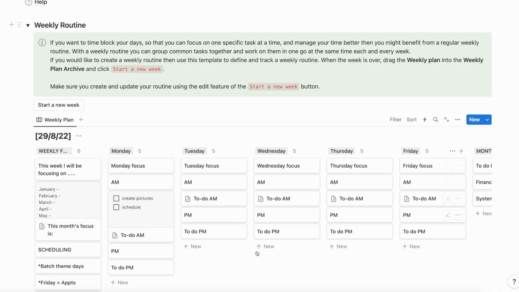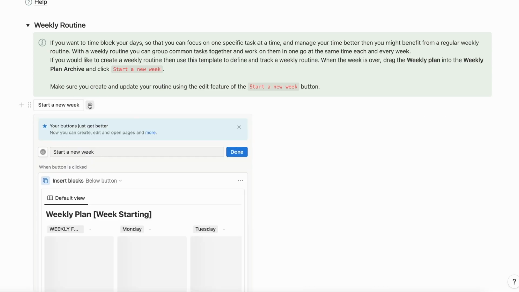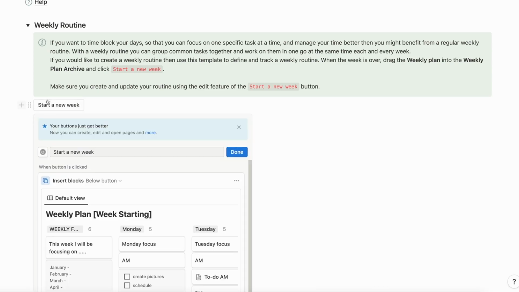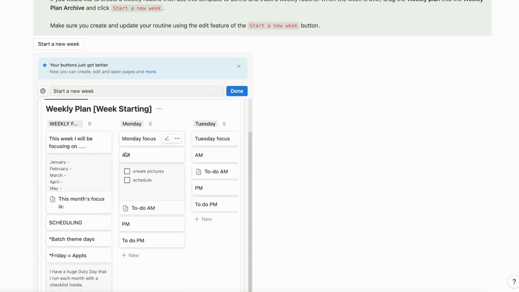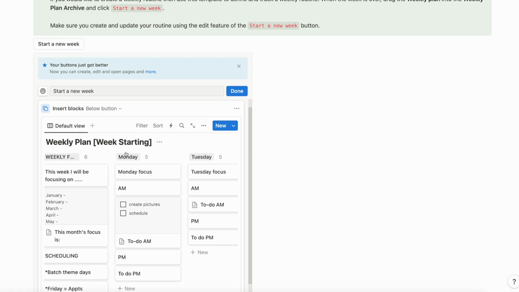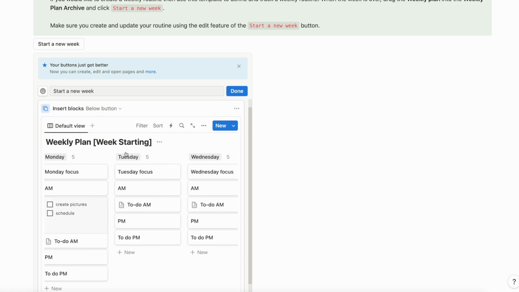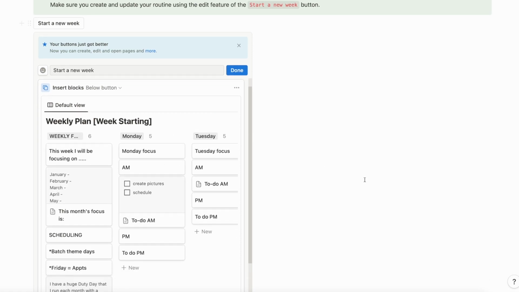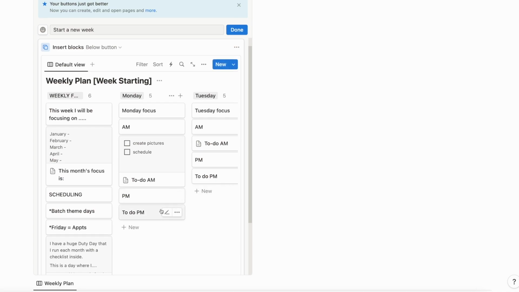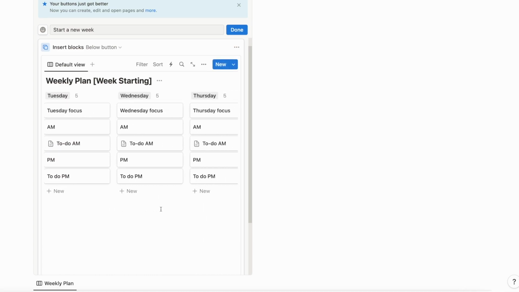So what you would do in this instance is, first of all, as with all options, let me go to settings, go to the start a new week button, click on the edit button, and this will show you the template that is going to be inserted. So this is the days of the week. So you define how you want your week to look in this particular template.